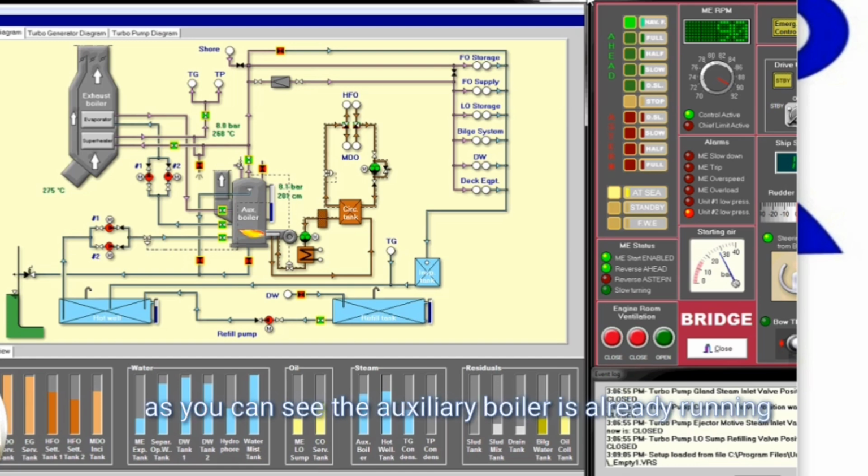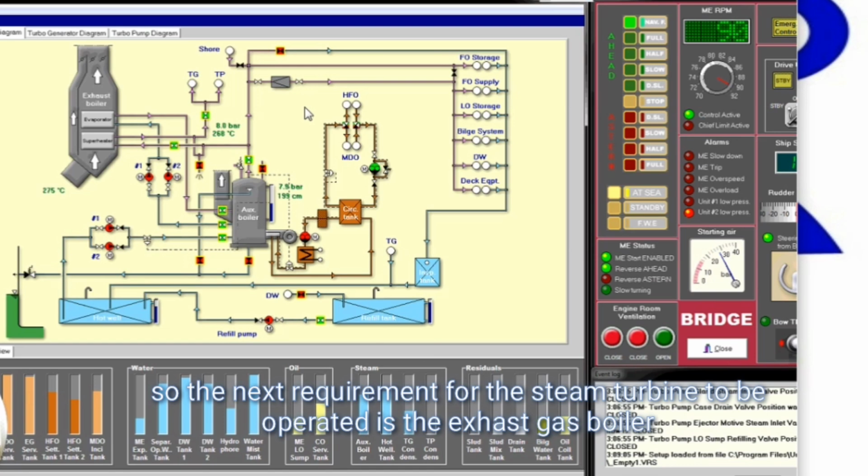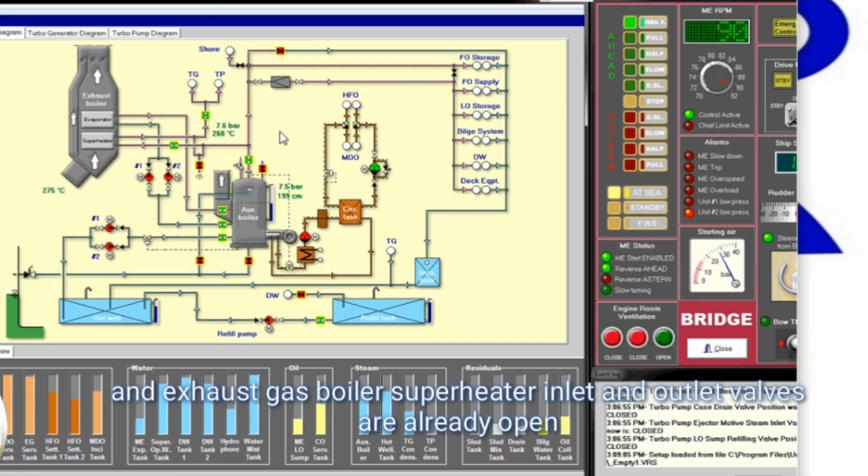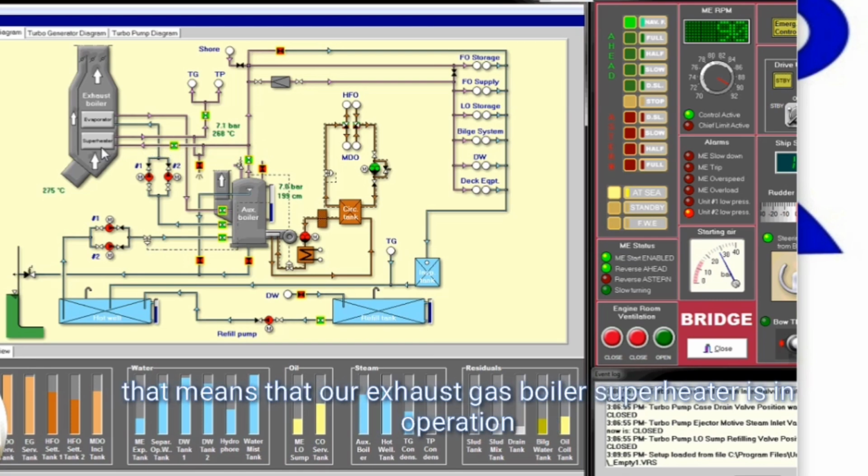As you can see, the auxiliary boiler is already running. So the next requirement for the steam turbine to be operated is the exhaust gas boiler. And the exhaust gas boiler superheater inlet and outlet valves are already open. That means that our exhaust gas boiler superheater is in operation.